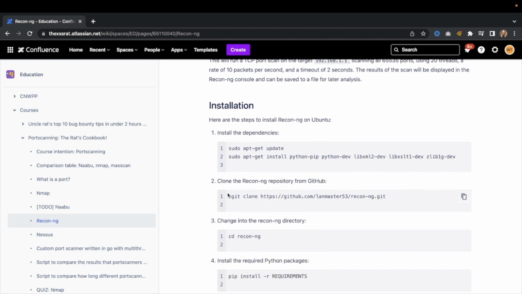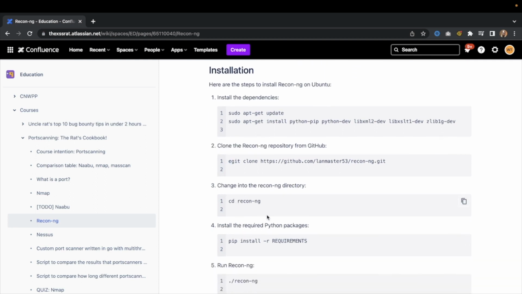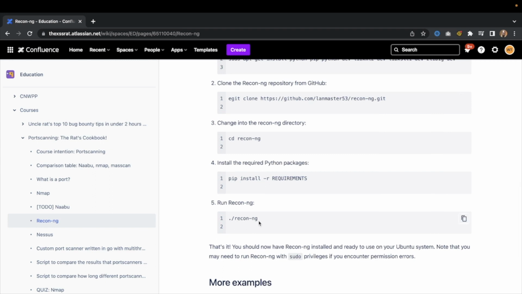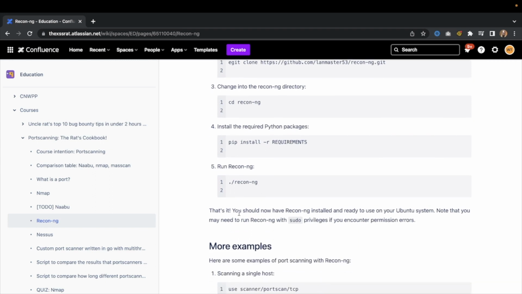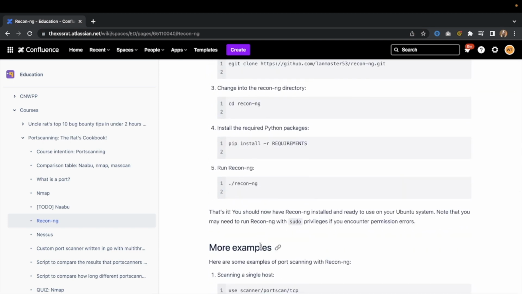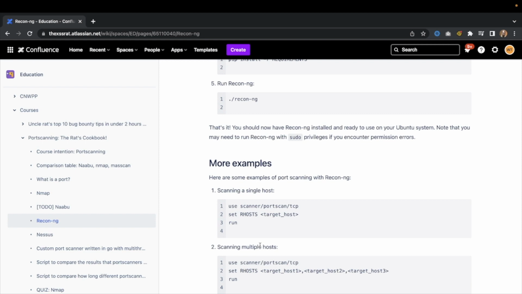Then you can clone the repository. I need to remove that E here from the final documentation. And then you can change into that repository, install those requirements if they aren't already installed, and then you run recon-ng. So here we can run recon-ng. We can get into that same prompt as before, but you need to be careful that recon-ng may need to be run with root privileges. So if you get any errors and you're not running as root, try running it as root.